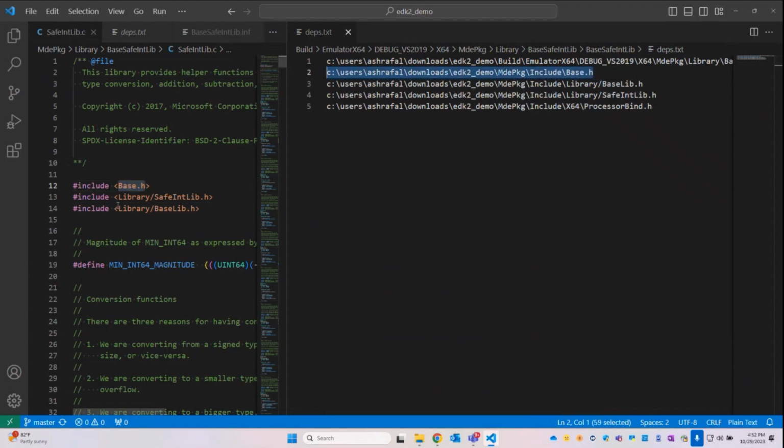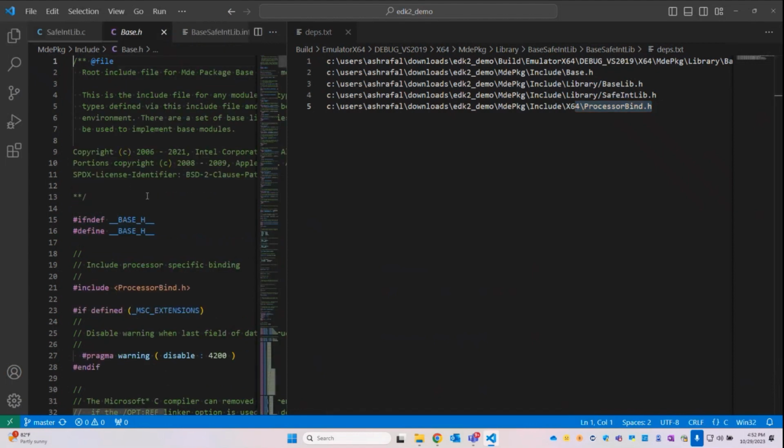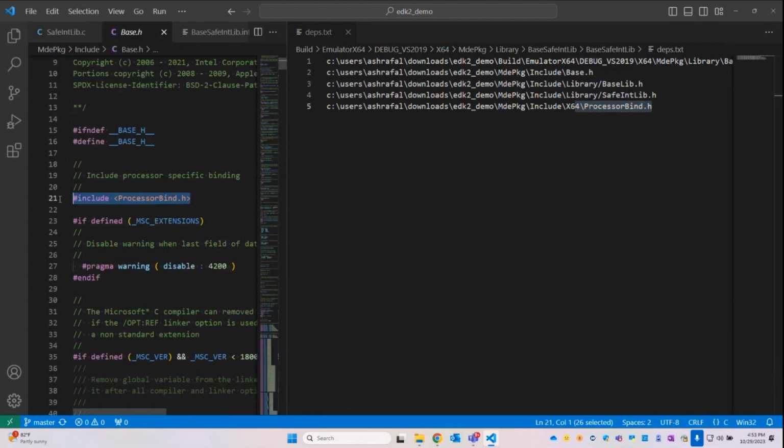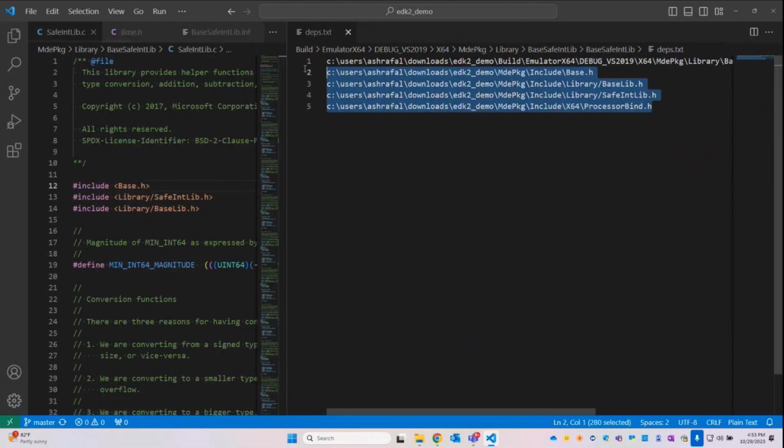Similarly, here we have this library slash baselib.h. This baselib.h is coming from this directory. And as I mentioned, there are some architecture specific header files. In this case, this library is built on the x64 architecture, and that's where this processor bind.h is coming from, which is in the x64 directory. Now this C file is not including this processor binding.h, so where is it coming from, why is it getting included? If I go back to base.h, this base.h is internally including this processor bind.h. That's why this library is dependent on these many header files.